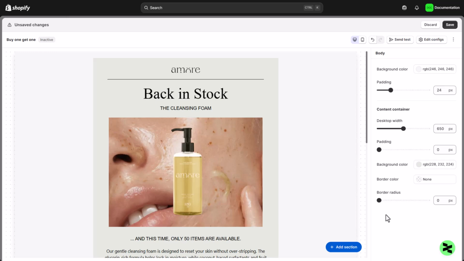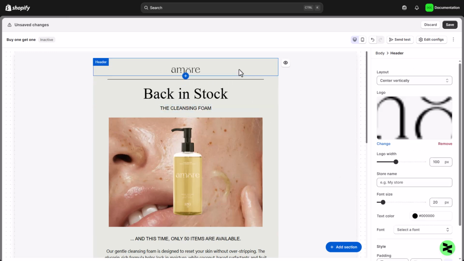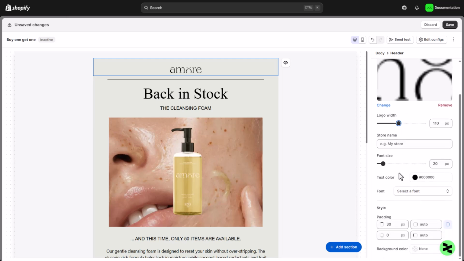Now let's go through each block. Starting at the top, the header. This is where our brand identity lives. We'll upload the store logo. You can also include the store name, and choose the layout, logo on the left, right, or centered. We can also adjust the font, size, and background color to match our brand.